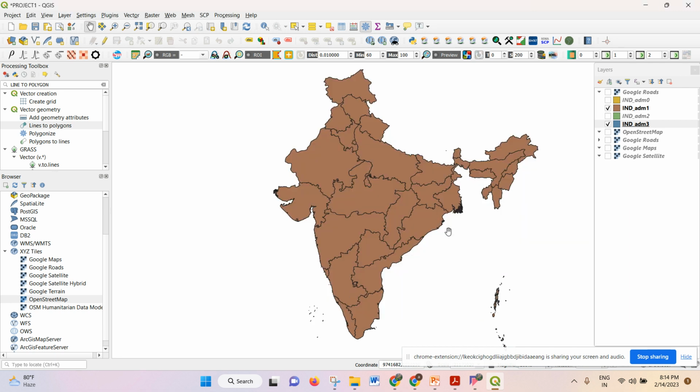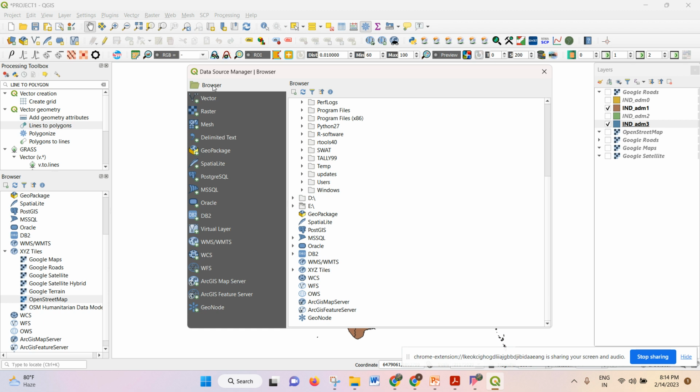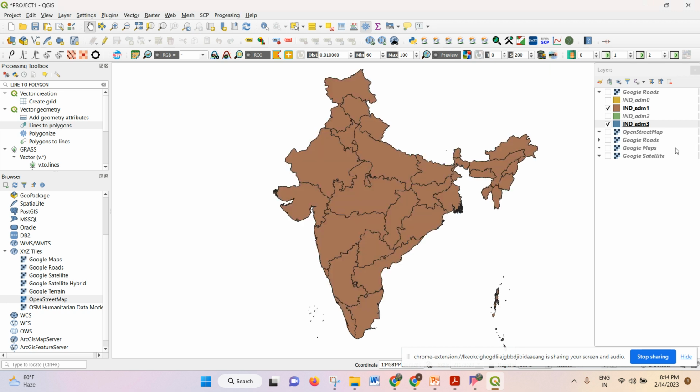So this is the procedure for bringing any file, whatever QGIS is supporting. Go to open data source manager. Whatever the file, if you don't know whether it is a shape file, raster file, TIFF file, JPG file, better you go to the browser, select that file, bring it here, then you see all the information.